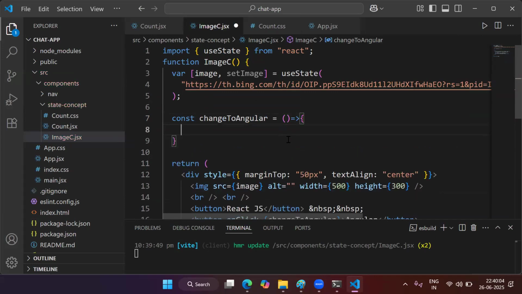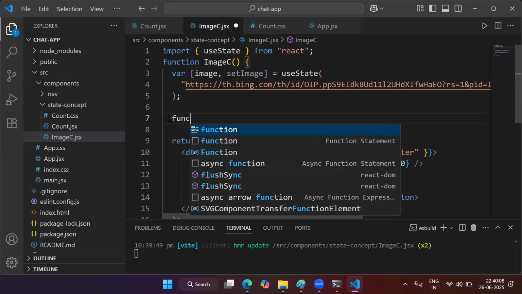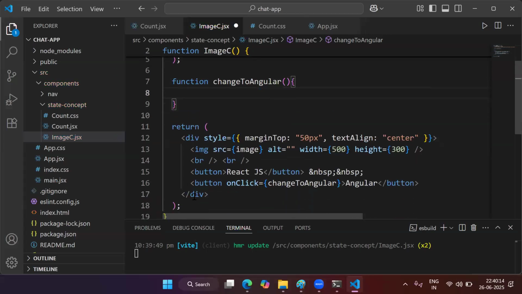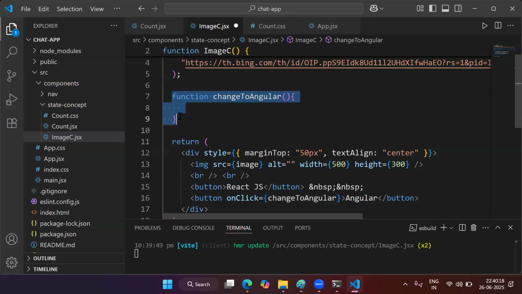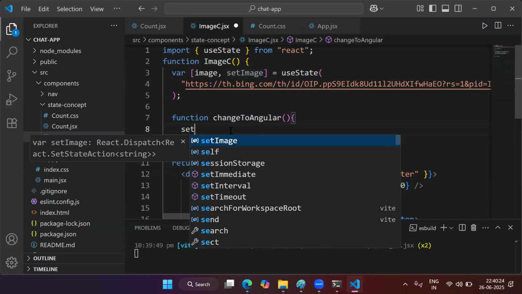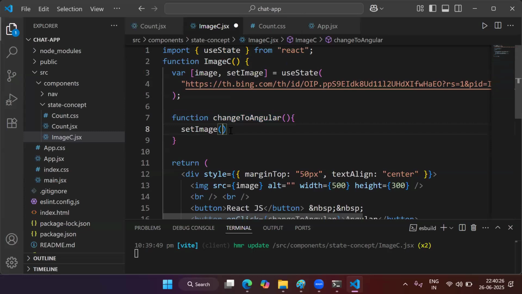So I define one function. You can define a normal function also. Instead of an arrow function, I can define a normal named function also. This is also okay. So now if you click on this button, this function will be called. In this function, we should call the function called setImage, and to this setImage, you have to pass a new URL. That's it.